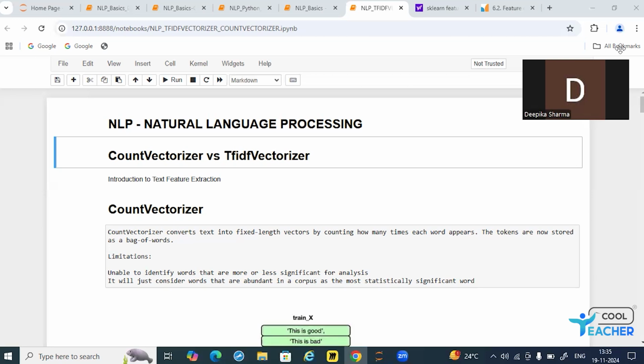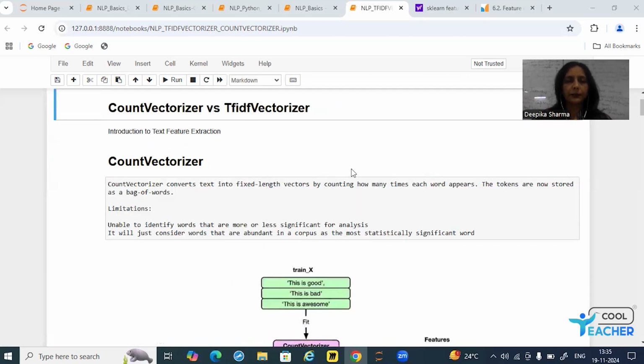The TF-IDF vectorizer computes the inverse document frequency values and TF-IDF scores all at once. It is better than the count vectorizer because it also provides the importance of words, which can help simplify the models. Now, let's talk in detail about the count vectorizer and the TF-IDF vectorizer. As I said, the count vectorizer converts text into fixed length vectors by counting how many times each word appears. These tokens are stored as a bag of words.